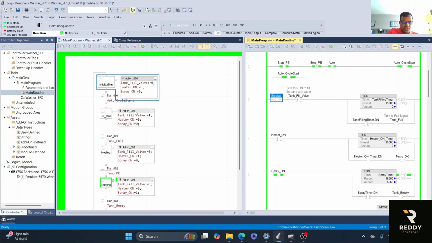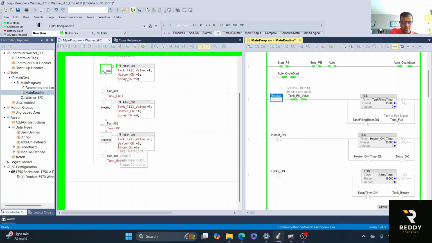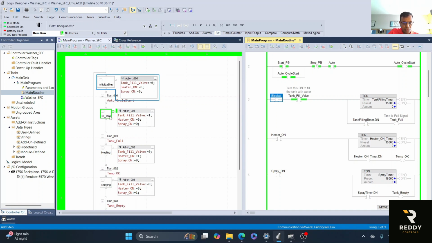You have seen in the last video how we programmed a washer SFC. The SFC is running fine. Right now we are in a spray pattern, but once it moved to the fill step, you could see the machine is stuck in the fill step. How do we troubleshoot an SFC which is stuck in a step?